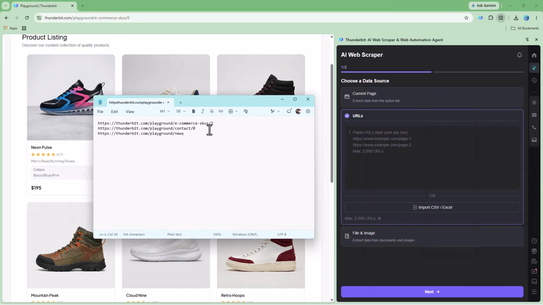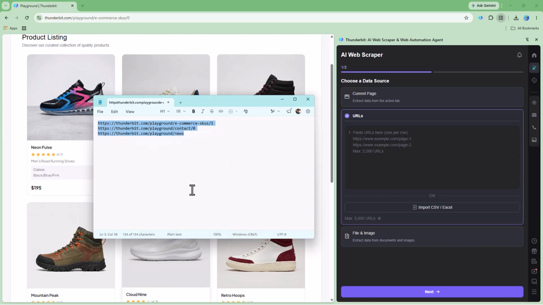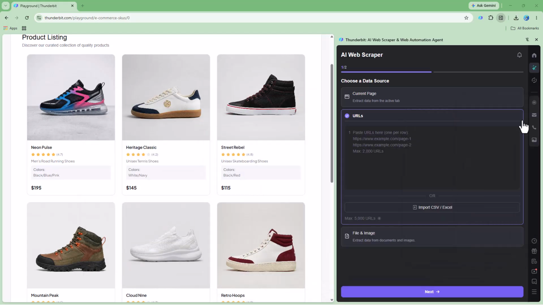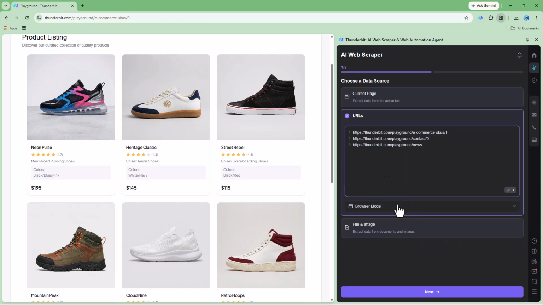In my case, I got a notepad and I simply have 3 example URLs, as you can see right here. So let me copy and then paste this right here. It says 1 URL per row right here.